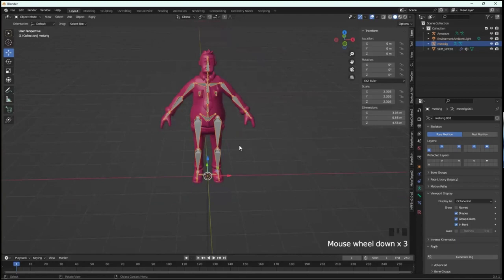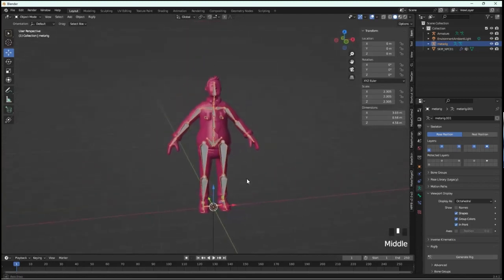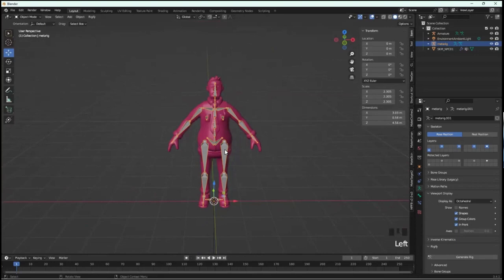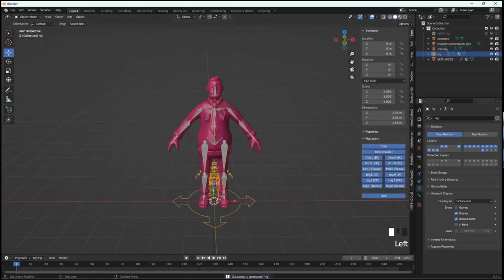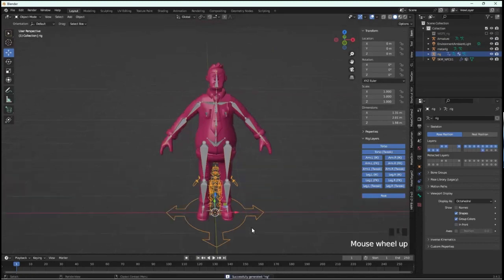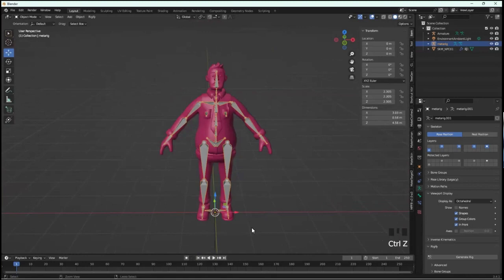Back to object mode. Now what we're going to need to do now is generate this rig. So we click on, come down to the bottom right, and it's got generate rig. Click on. Right, bad mistake. Control Z.